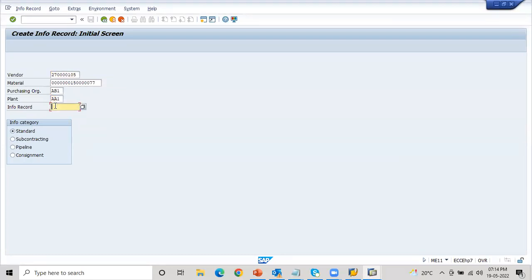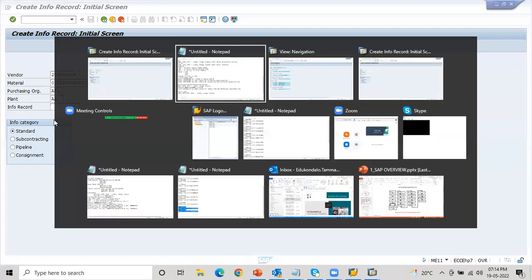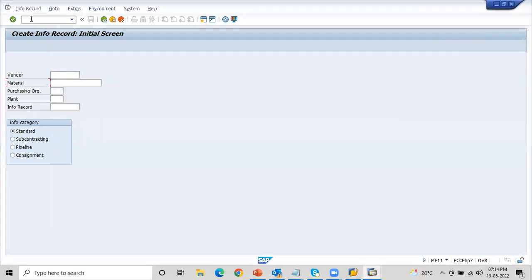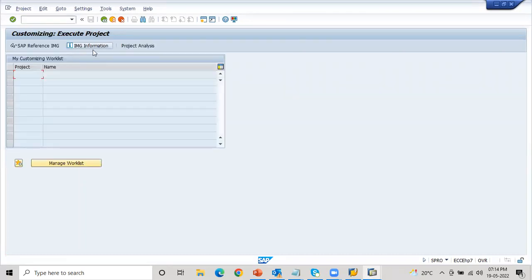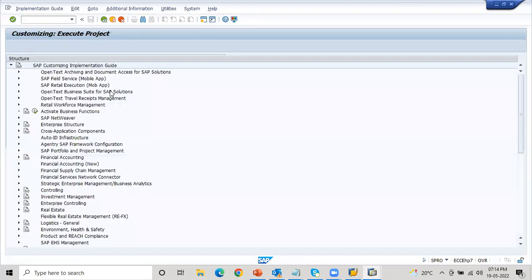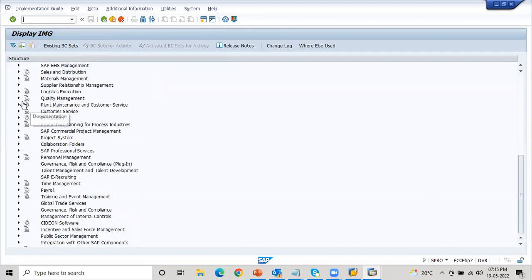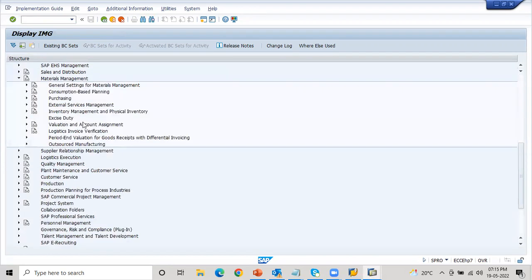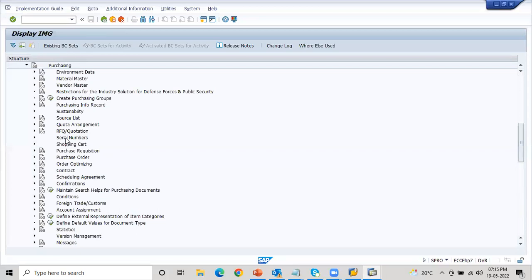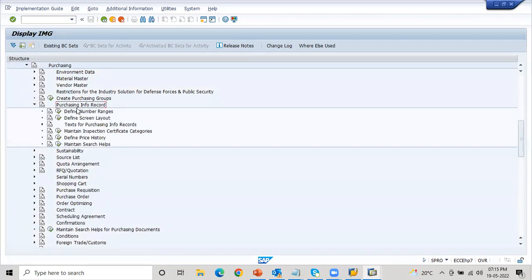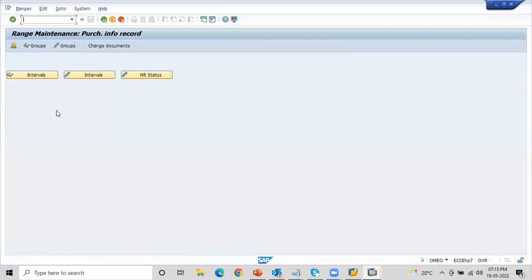The number range concept also applies. Where do we assign the number range? For example, SPRO, SAP reference IMG. For all the documents, number ranges are there. Materials management, purchasing, and under purchasing, info record. Under purchasing info record, define number ranges. That is where you will assign the number ranges.